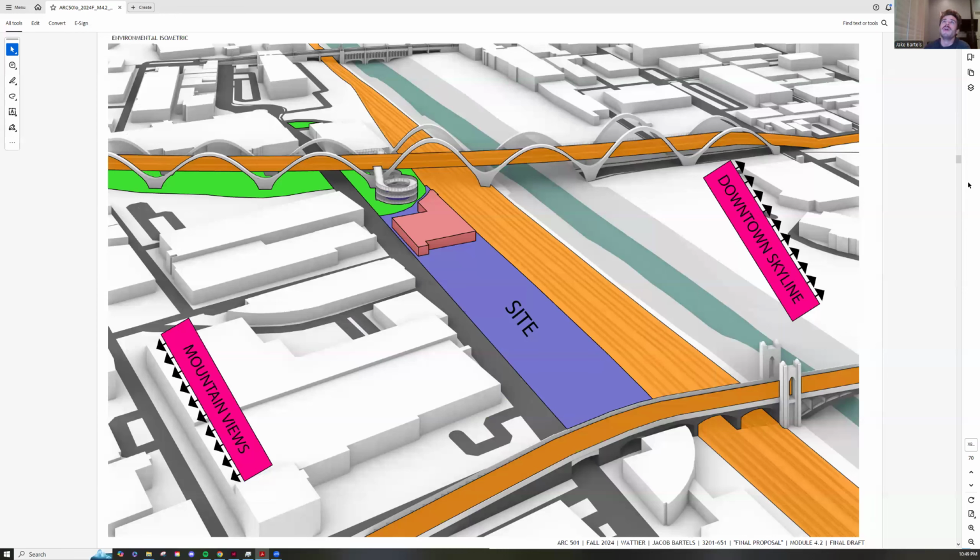Here's the environment around our site. Again, focusing on those 3 primary interests that we wanted to talk about: the views of both mountains and downtown, and then the interaction with the rail yard and loud noises from the bridge, as well as having that nice shared green space with the 6th Street Viaduct Park.